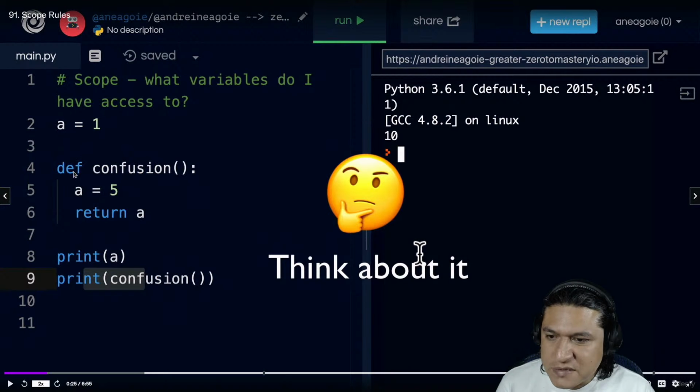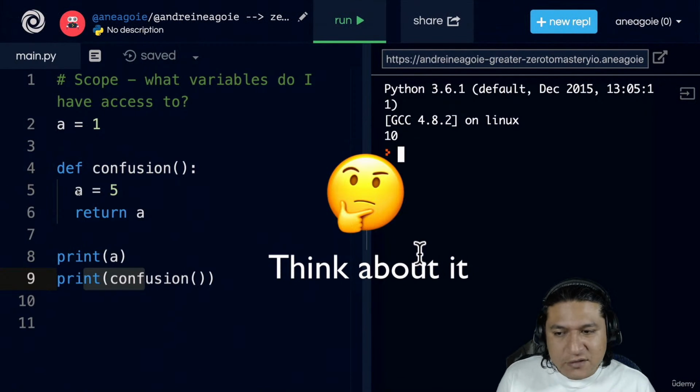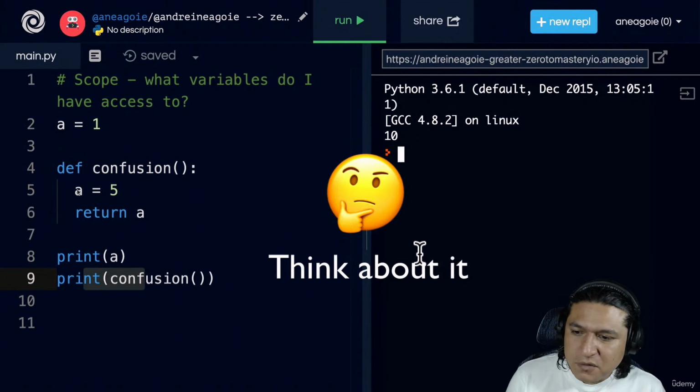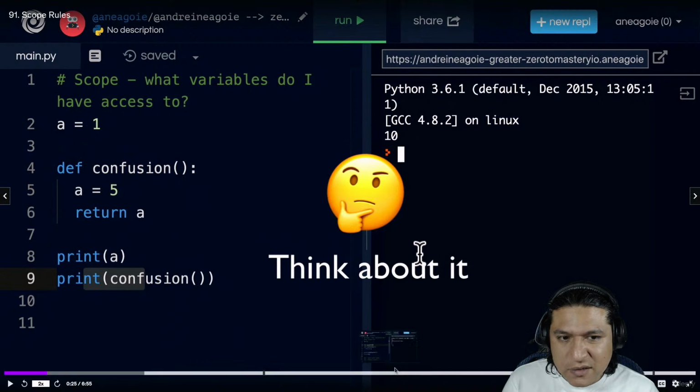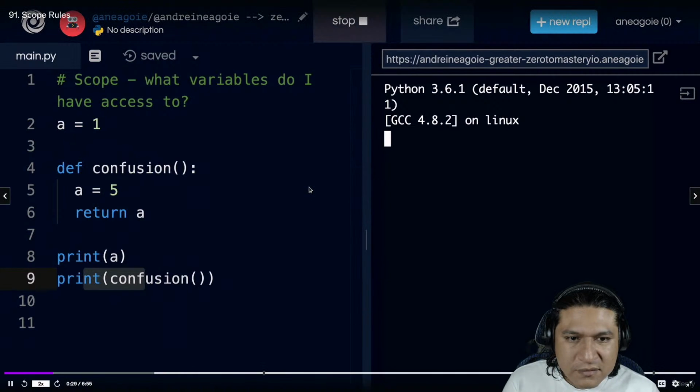So, there is a function named confusion. It has a local variable called a, just the same, with a different value. And then it returns the value. So my guess is that line number 8 is going to print 1, and line number 9 is going to print 5. It's really not that hard, now that I think about it. Pause if you need to, and let's find out.